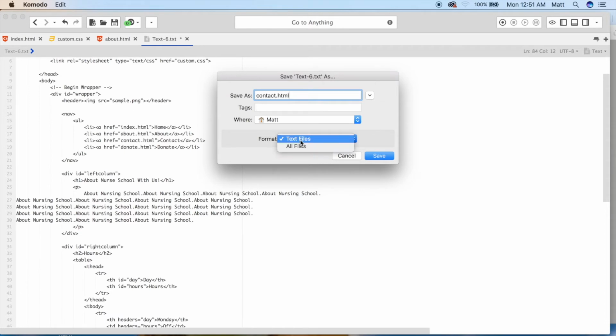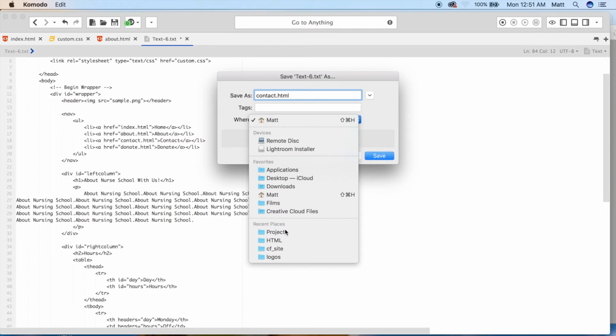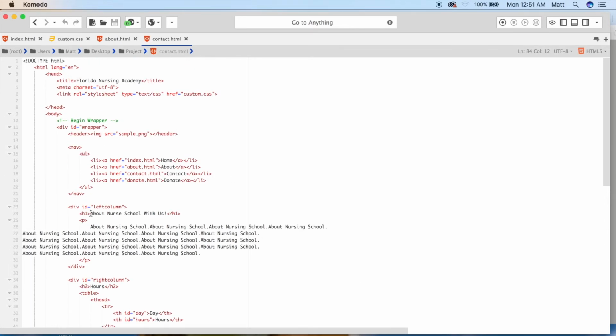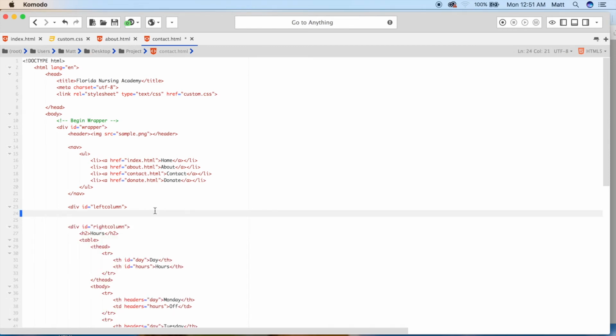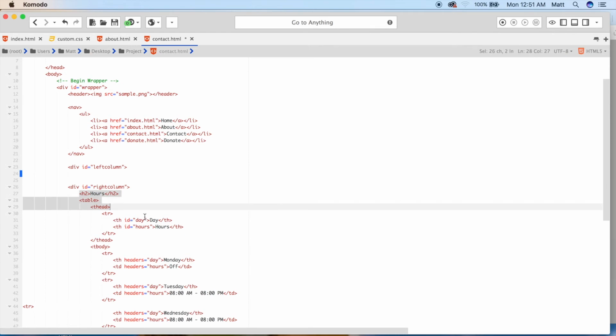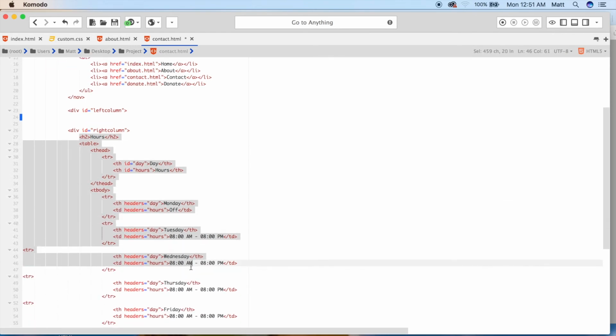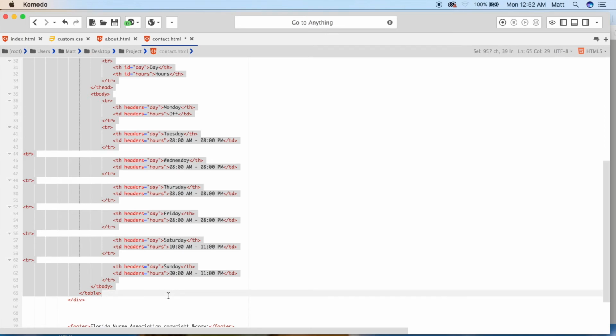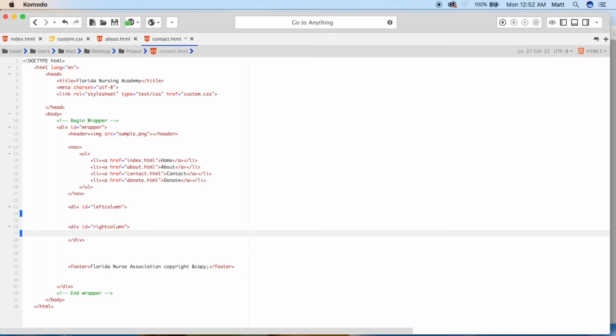And we're going to save this as contact.html, all files, and we're going to save it in the same folder. Great. Now, this is actually not going to have a bunch of paragraphs and stuff. And let's go ahead and clear the right column. Let's say we don't want the hours on this one. Let's say we just want an advertisement or something. Something silly. Obviously, a lot of times the right sidebar is going to remain the same.